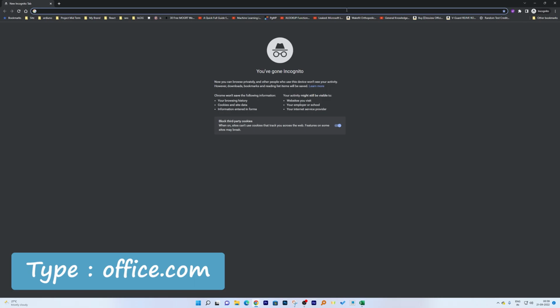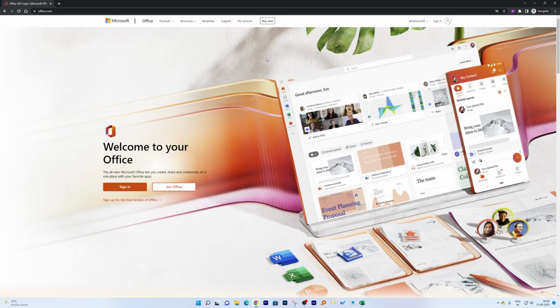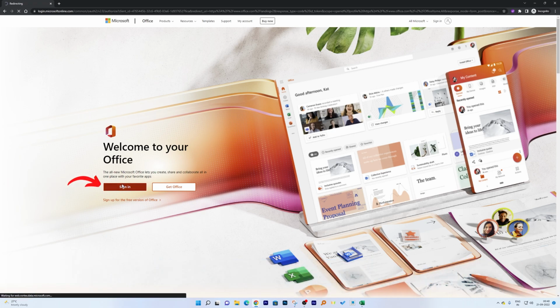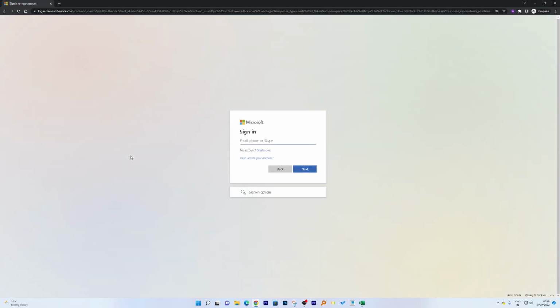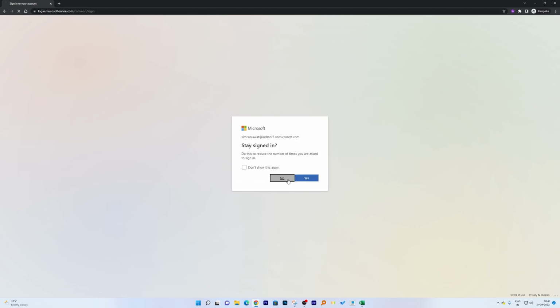Now here you are required to type office.com. Now we can see office.com got opened up. I hope you already have an Office 365 license with you. Now you need to click on sign in. Here you need to enter your ID, so I will be entering my ID. Now I will enter my password.